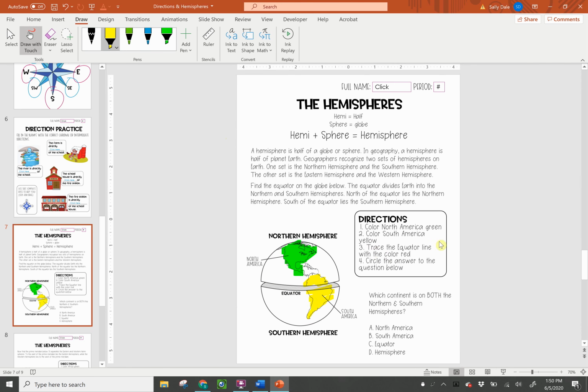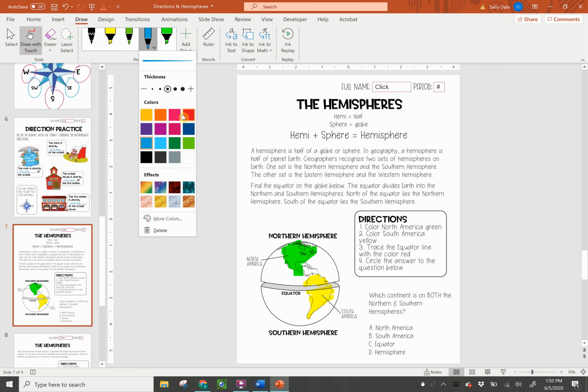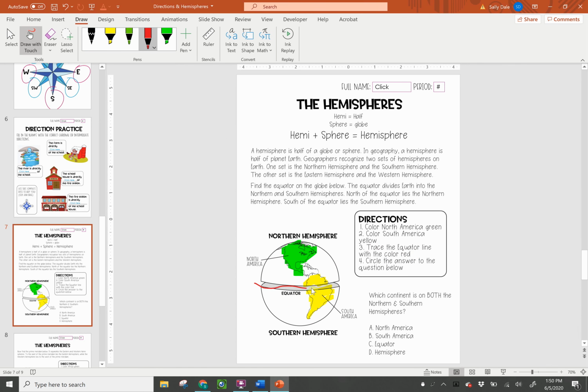Let's see, it says trace the equator with the color red, so that's pretty easy. They could take a red pen and just draw that in. And then the last thing is they just have to circle the answer to this question. So very simple and straightforward.